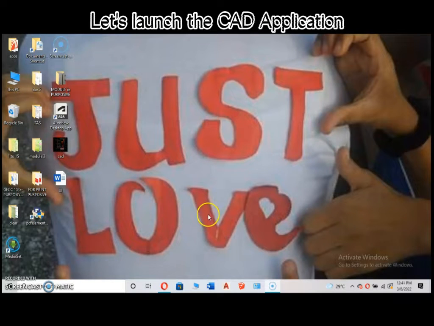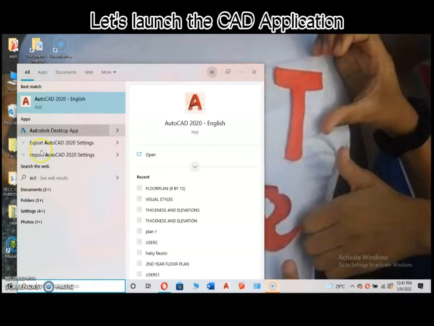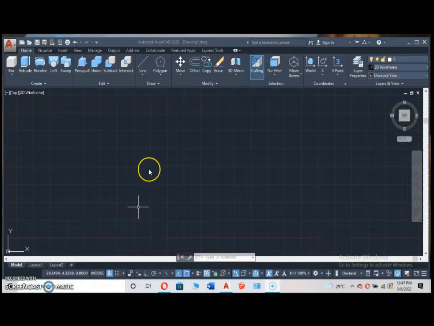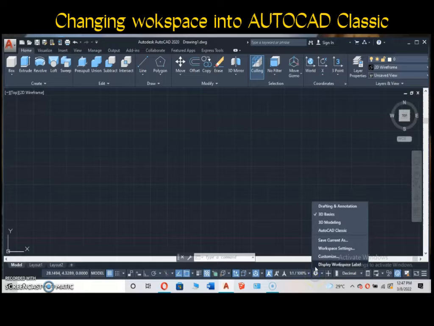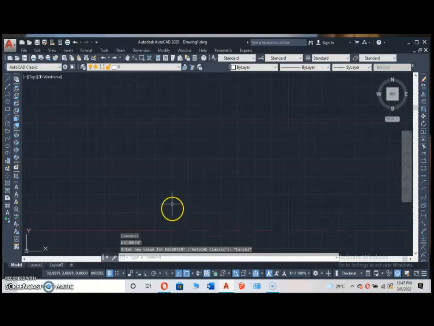First, let's launch our AutoCAD application. In our desktop window, just double-click the AutoCAD icon, or in the search menu, just type AutoCAD, then click on it. Then wait for it to open. So let's open a new template. This will be the workspace for the 3D basics. To switch to the AutoCAD Classic, just click on the workspace switching icon at the lower right corner of our screen, then choose AutoCAD Classic. Then we will be redirected to the workspace for the AutoCAD Classic.